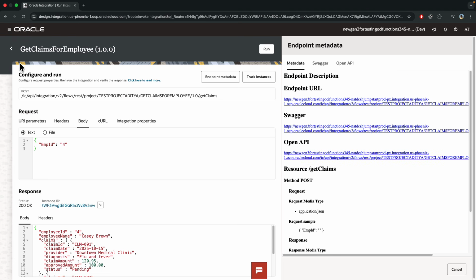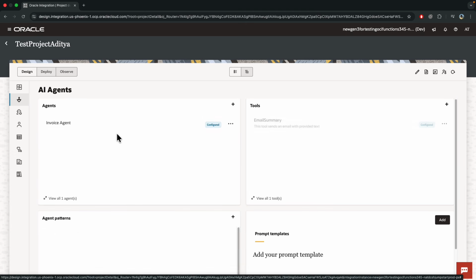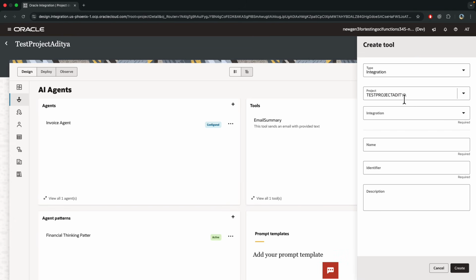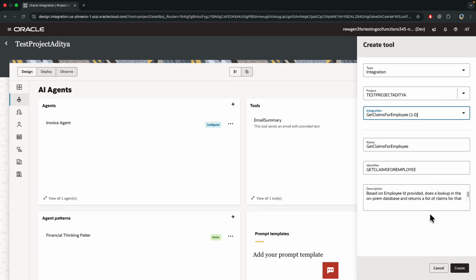Okay, next let's go ahead and add this active integration as a tool. In the menu inside of the projects, you'll see there's now a new icon for the agents, and in here there's a section for tools, and I will click this plus here. It'll bring up the list of the integrations that are active, and I want to select this one. It also pulls in the description that I entered when I created the integration.